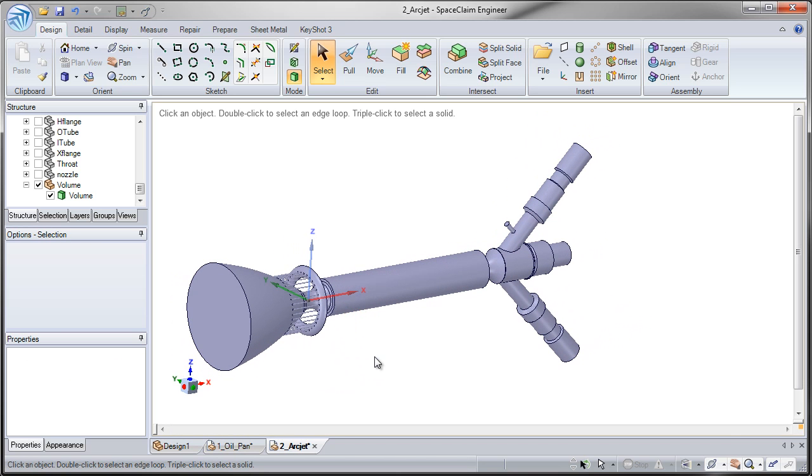So I hope you've seen how to create a volume inside of a part, whether it's an assembly or a single solid. Thank you for watching.